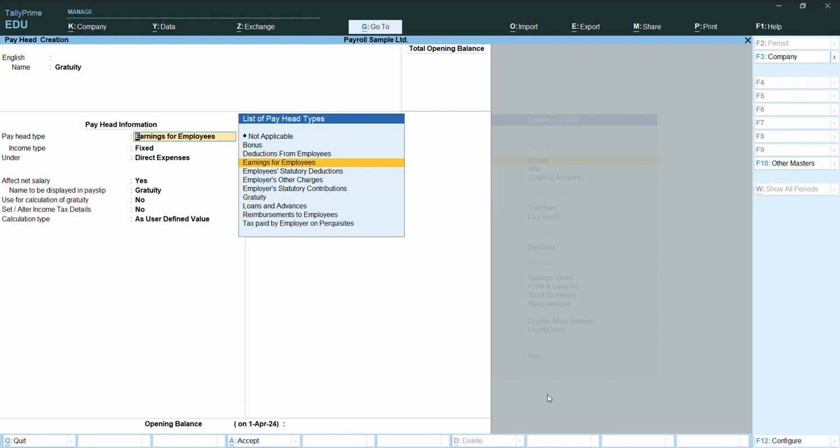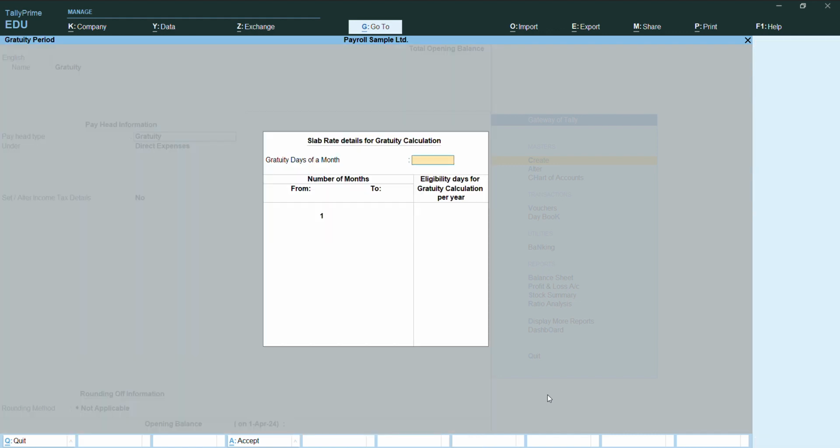At the end of the list, the pay head type will be gratuity, and then the slab will be the gratuity days of a month. I want to put 26 days, so I'll select 26 here. Then from 1 to 60, that means for the first 5 years no gratuity is given, so I will select 0.